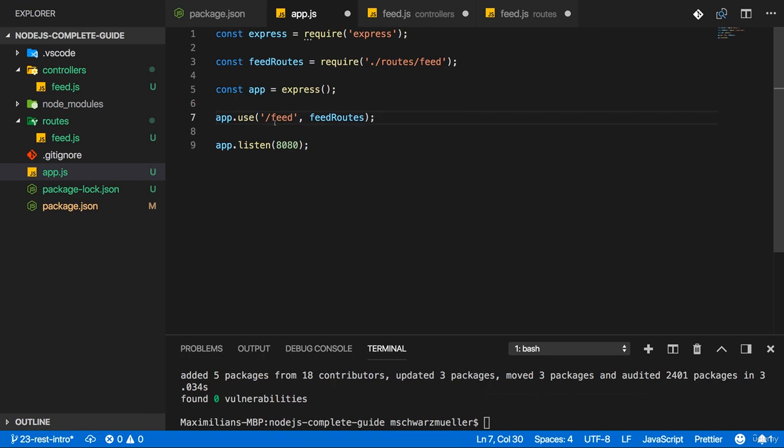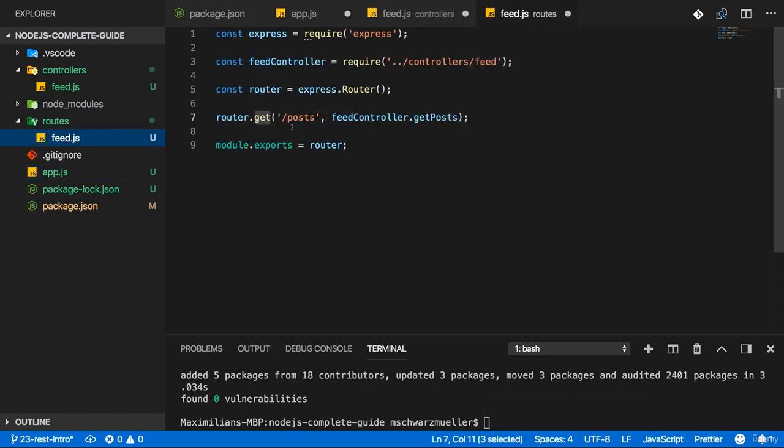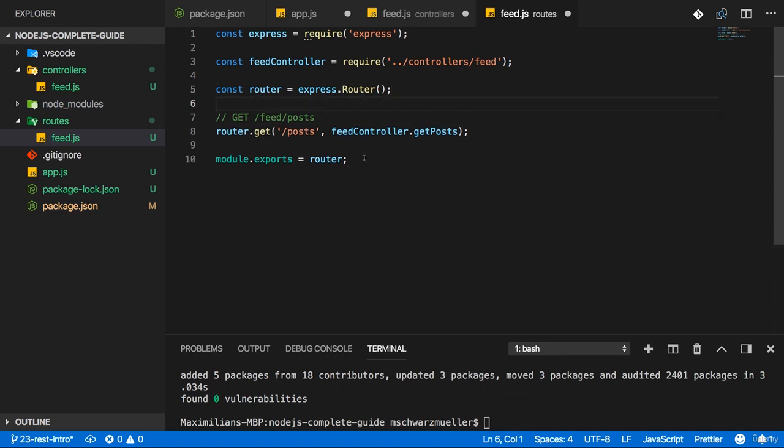Again, this is logic you already learned about. So now any incoming request that starts with /feed will make it into feed routes, so into this file, and there we handle one request right now, /posts. So in total, /feed/posts would be handled right now, as long as it is a GET request. This kind of request would get handled by this controller. And now let's talk about the response and how we could send a request to that route.